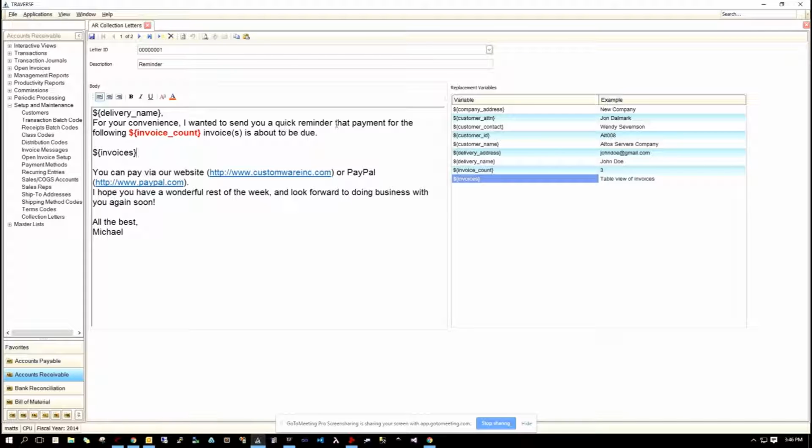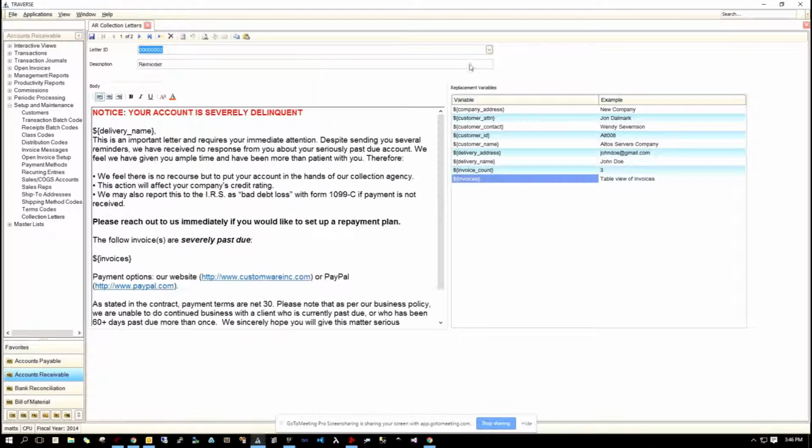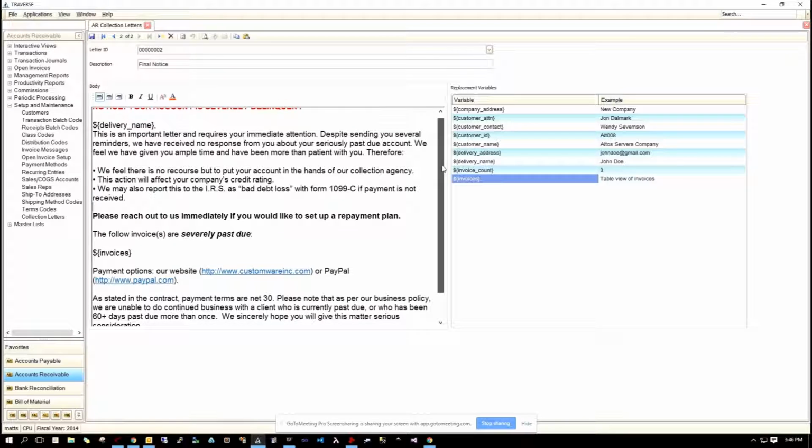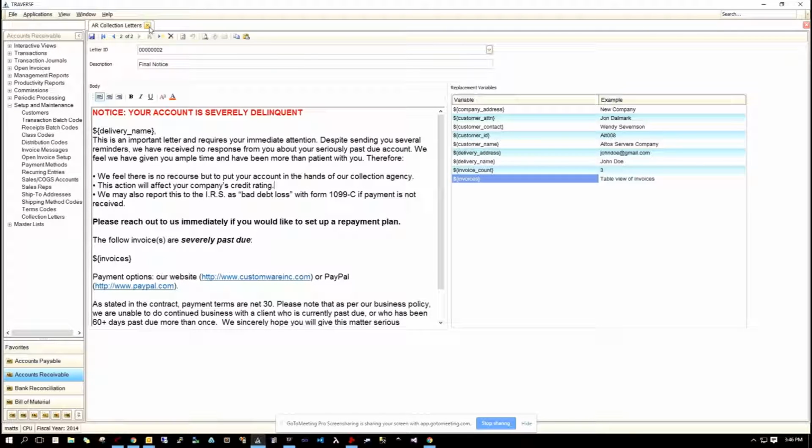You can have as many standard collection letters as you wish, from friendly reminders to legal action will be taken. Here's a sample of the final notice. Once you have completed each letter, save and close.